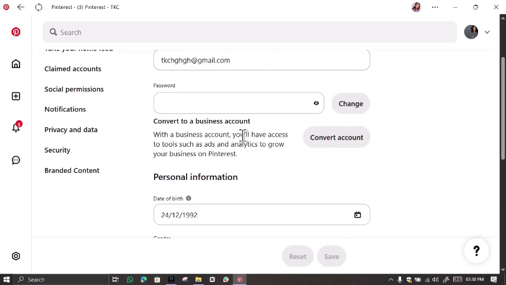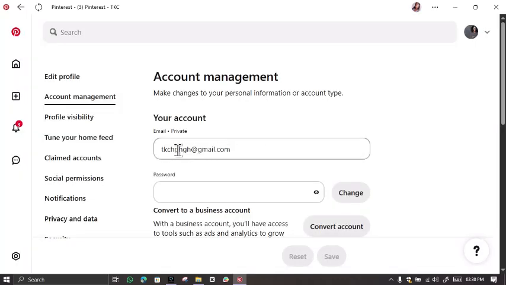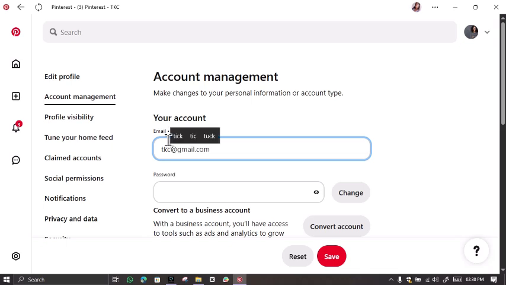And it's as simple as that. But you can see mine is invalid. So once you do that, you follow the on-screen prompt and you're good to go. So let's actually change it. Yes, let's actually change it using something else. Let's see if we can use a new email address. Let's use a new email address.